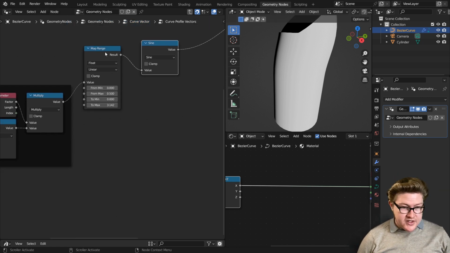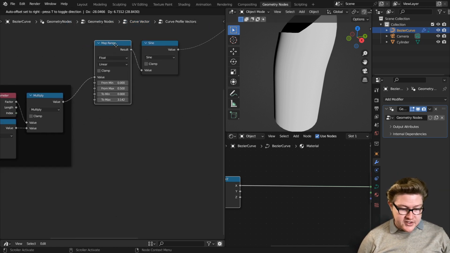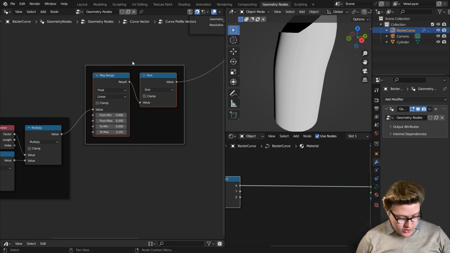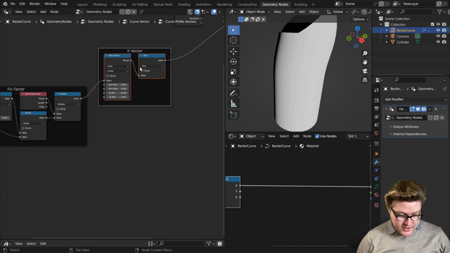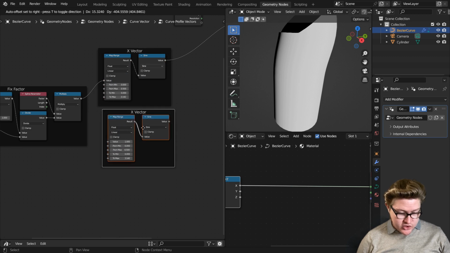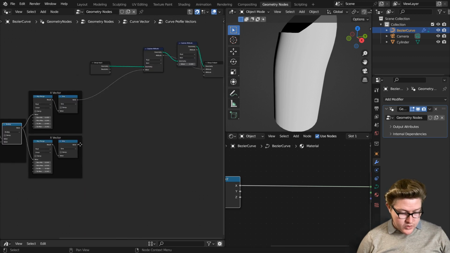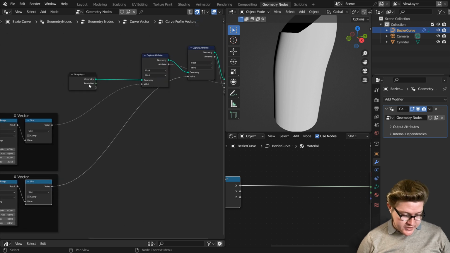Now we want to do something similar with the y vector. Let's tidy these up a little bit. Control J, call this x vector. Make sure all are selected, and Shift D, duplicate. We're going to plug this into this, and we're going to use this for our y and change it. Let me straighten these out just a little bit.